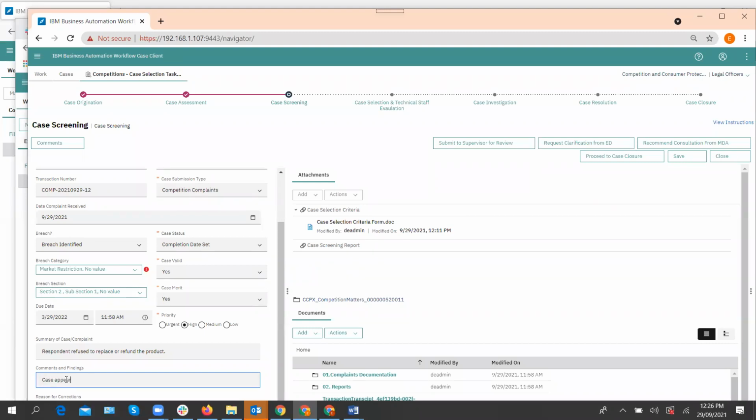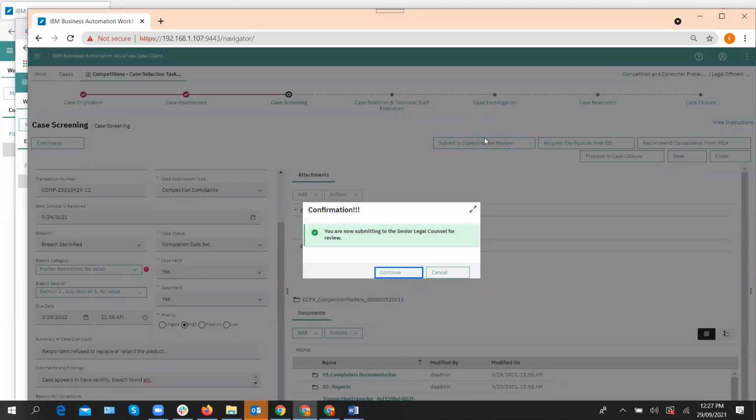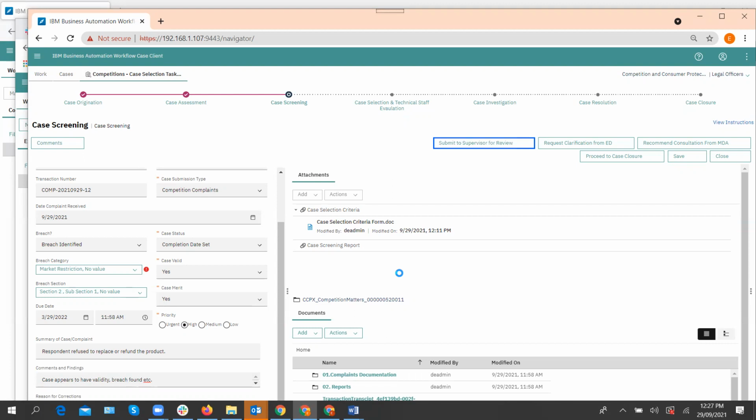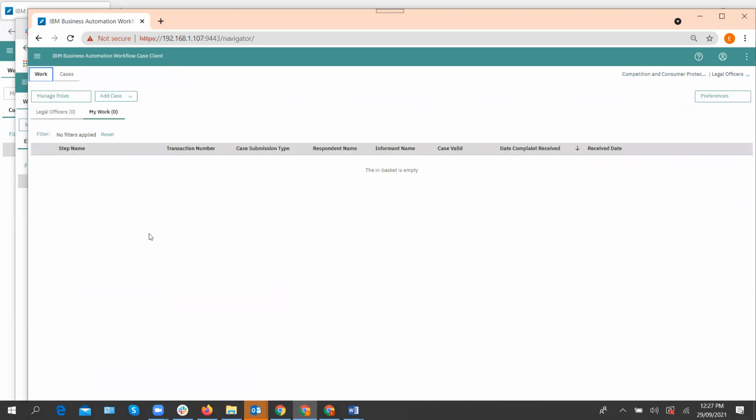Okay, so it appears to have validity, found, see, whatever you're required, right? Okay, now we're going to do submit to supervisor for review. Now it's submitted to the senior legal counsel for review. The case leaves her in basket, as you can see, it's gone, and it's now gone on to the SLC.